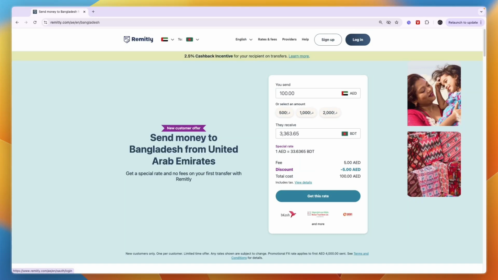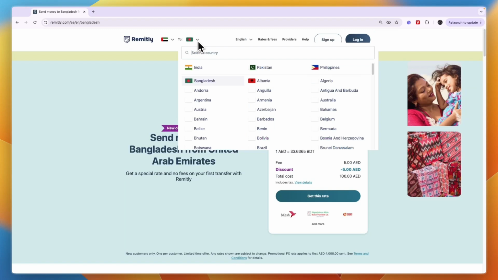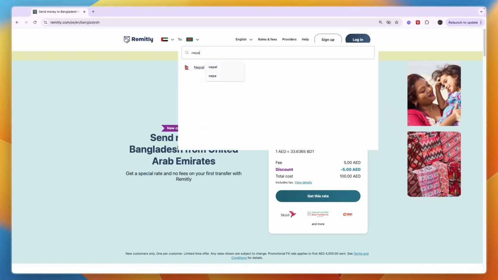In this video, I will show you how to do a Remitly money transfer to Nepal. So to do this, just go to remitly.com or go and download the Remitly app on your phone. Then after doing that, at the top make sure it's set to Nepal. For me right now it's set to Bangladesh. So to change it, just click on the drop down and here go and search for Nepal.